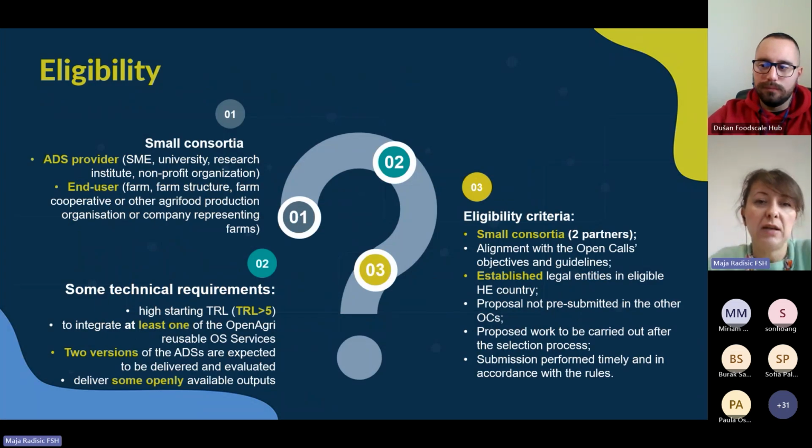When it comes to eligibility, OpenAgri is for small consortia, consisting of 2 partners. One is the ADS provider, which could be an SME, university, research institute, non-profit organization, or similar, and the other is the end user: a farm structure, farm cooperative, or agri-food or other agri-food producer organization, or company representing farms where these solutions, ADSs, will be tested and proved. When it comes to technical requirements, we aim for a high starting TRL, so 5 and above.